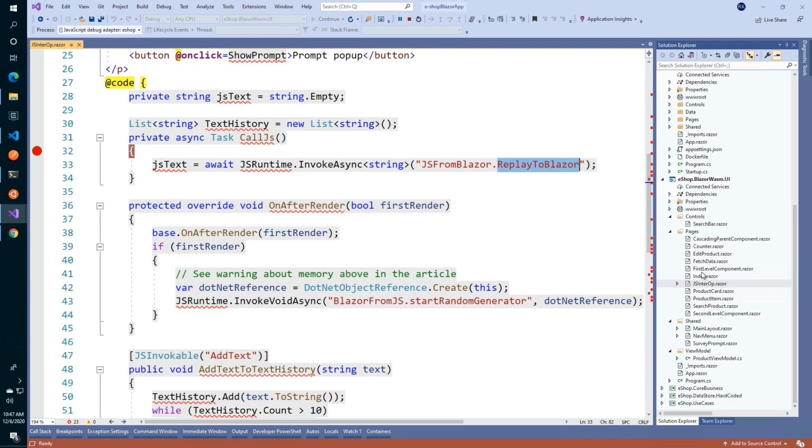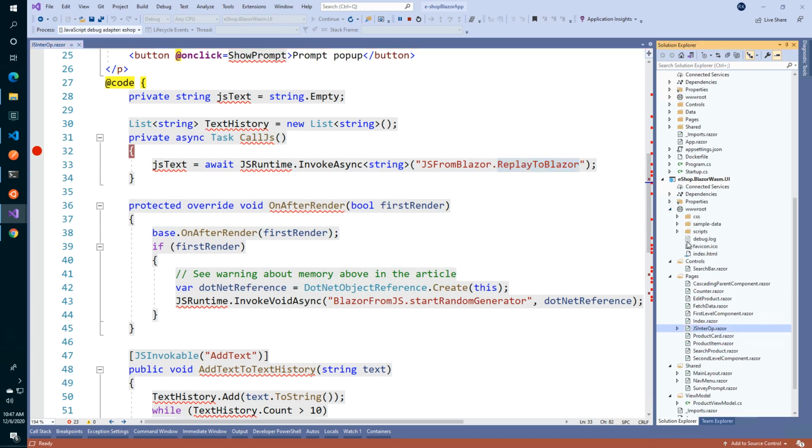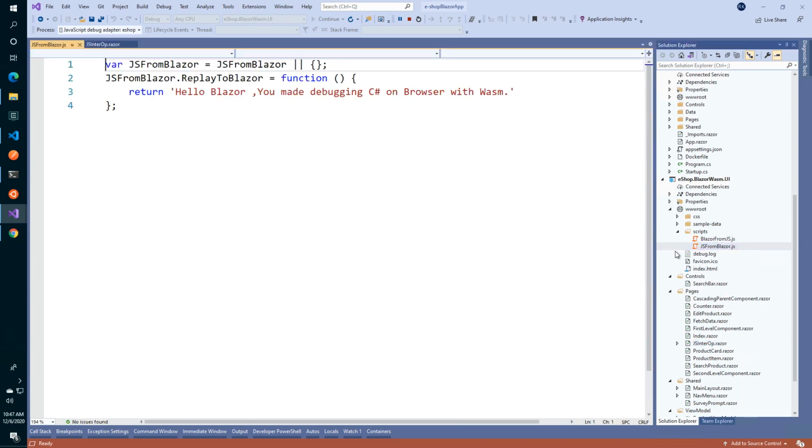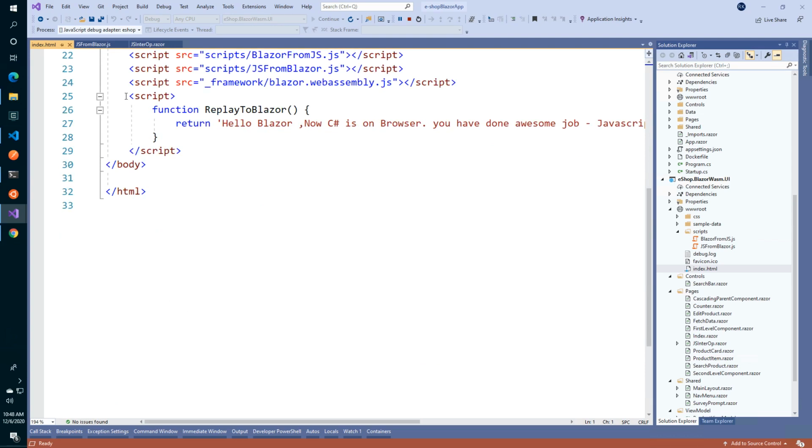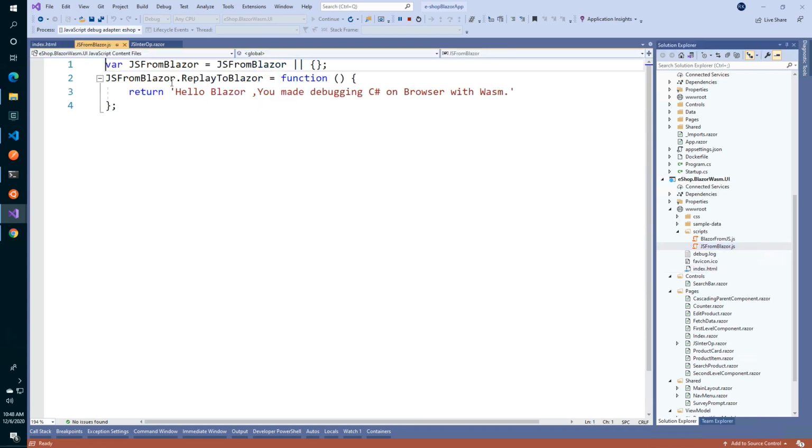Go to where I referred the JS file. Go to the wwwroot scripts JS function. No, in index.html. In the index.html, I think it is not working. This one, I commented. This is the one. JS from Blazor. So we are calling the JavaScript function. This is a reply to Blazor.